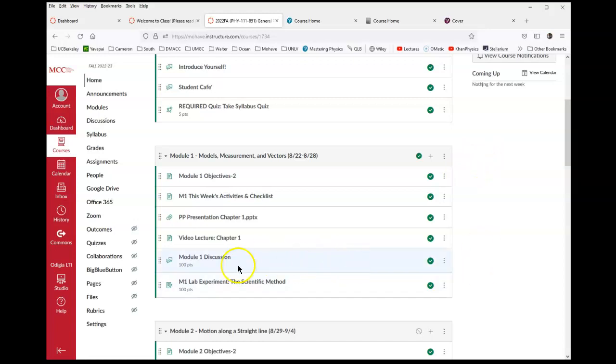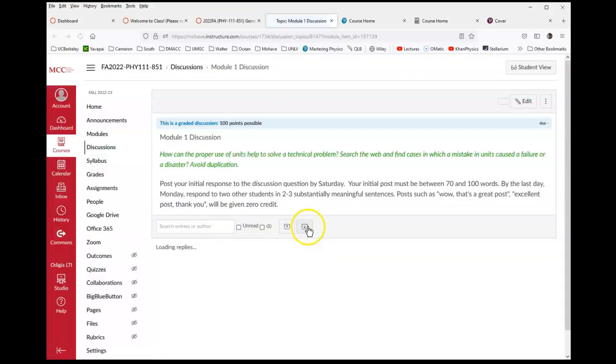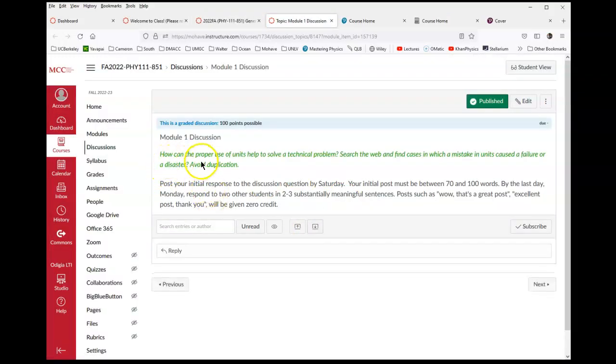Okay, so for example, if I click on discussion, there we go. How can the proper use of units help to solve a technical problem? Search the web and find cases in which a mistake in units caused a failure or a disaster. Avoid duplication. I will publish some sample posts done by students who have taken this course with me last year, so you can see what you need to write.